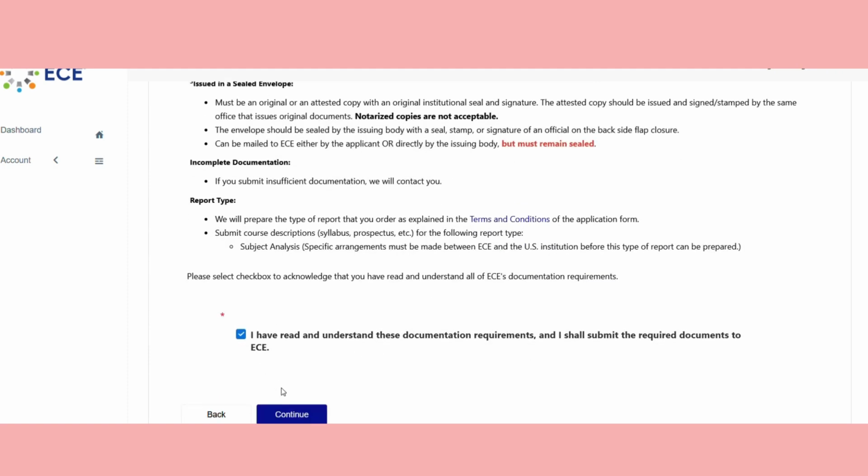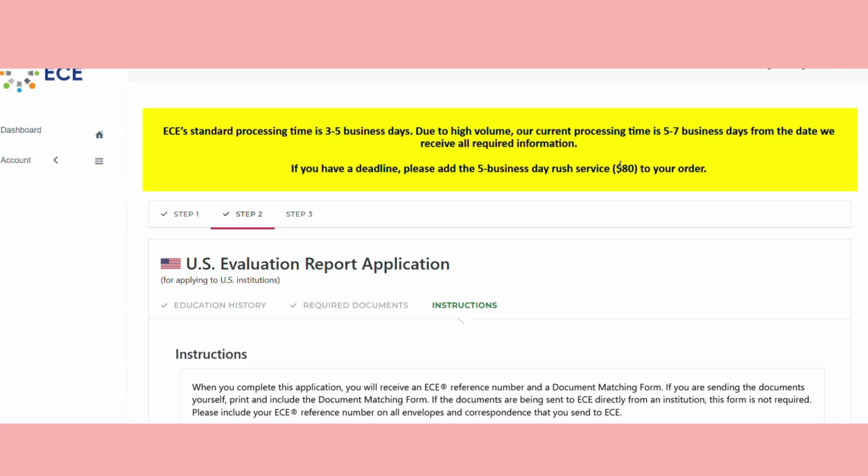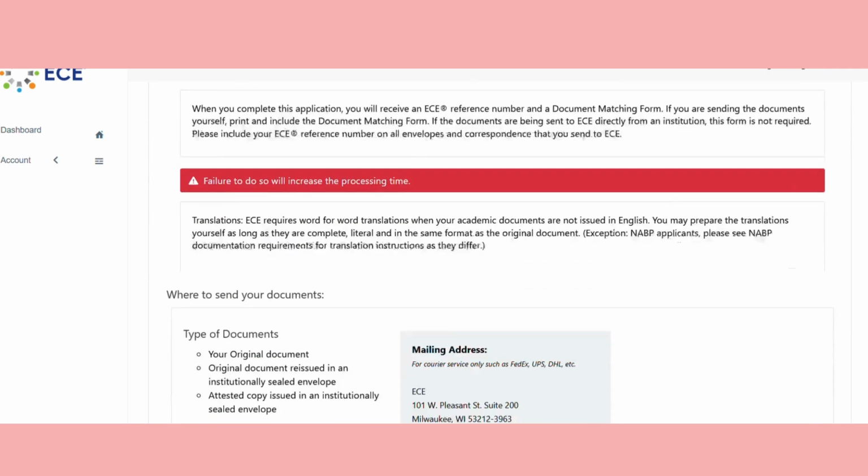So you have to click on "I have read and understood the documentation requirements, and I'll submit them to ECE," and then you'll be taken to the next page, wherein you'll be given certain instructions as to how to send the documents, and then you'll be taken to the payment portal where you'll have to pay. In total, for one copy with the courier services that the ECE takes to send back, it will cost around 255 US dollars.